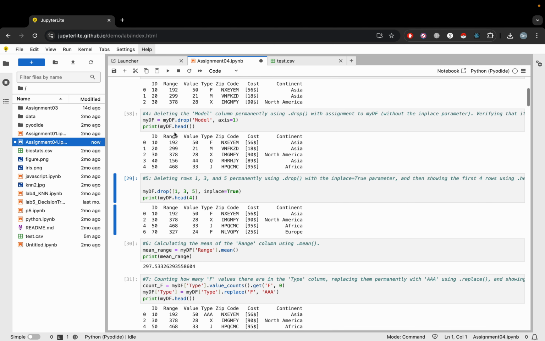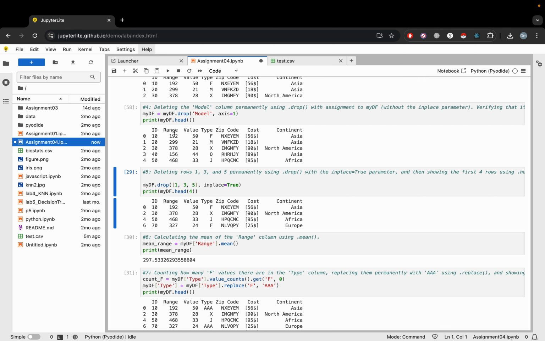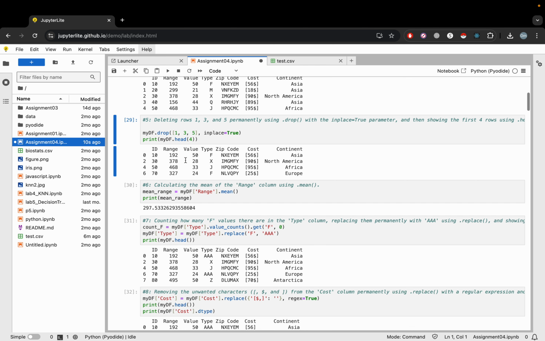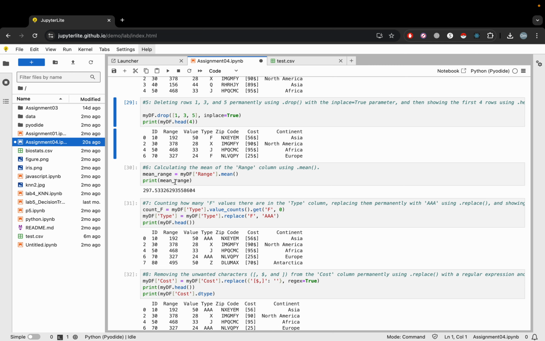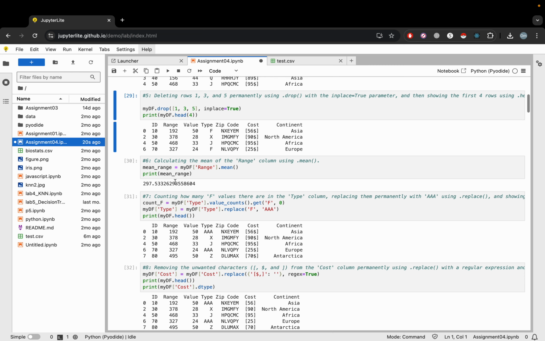After that, I deleted rows 1, 3 and 5 permanently using drop with inplace. After that, I displayed the first 4 rows, confirming these rows were removed. In the sixth question, we calculated the mean of the range column by using the dot mean function. This gave me the average value of the data in the range. This is the average value.